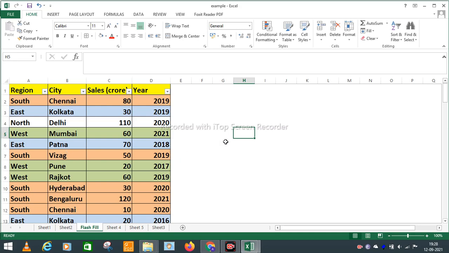So using this method we can easily filter rows using color, or again remove the filter or clear the filter from them. So that's it for today.